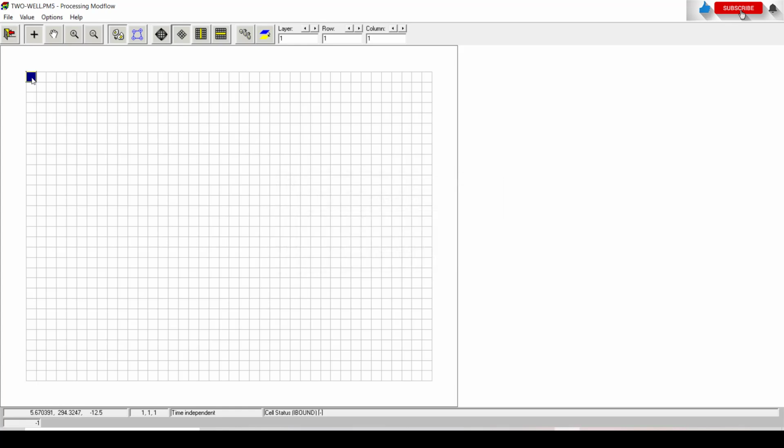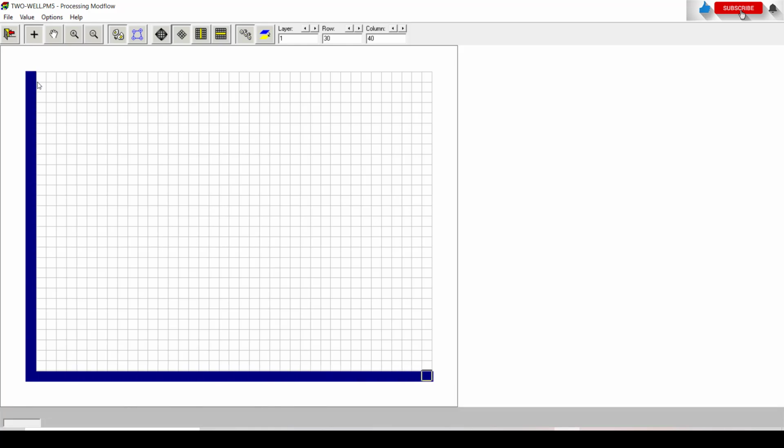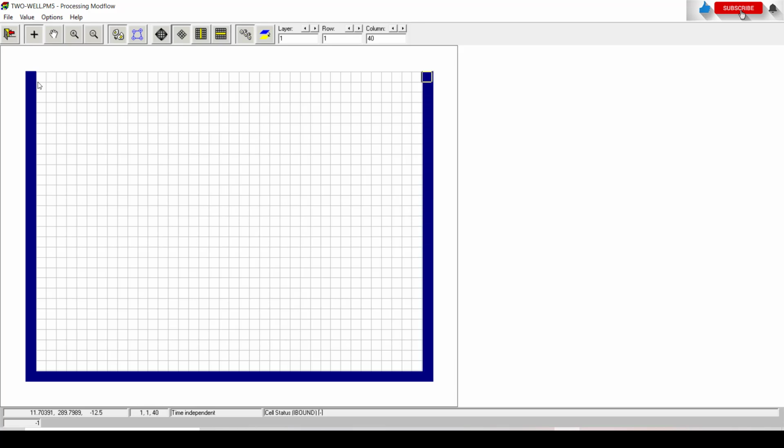Okay, I want to copy this value to all the cells around this domain. From the copy icon and by arrow we can do this also. Now the hydraulic head around here will be constant.